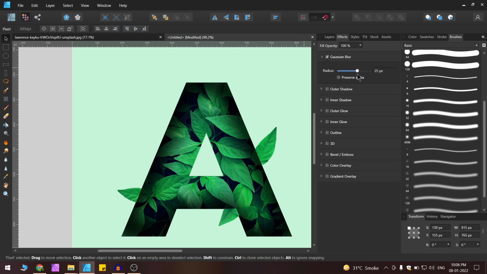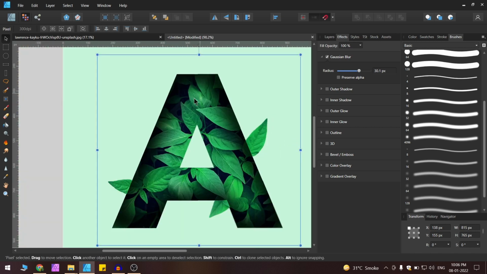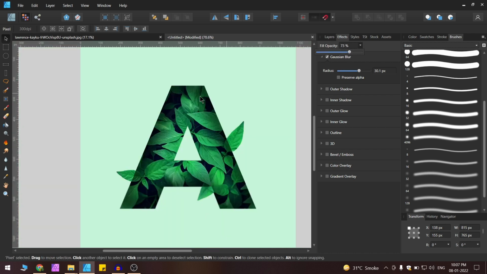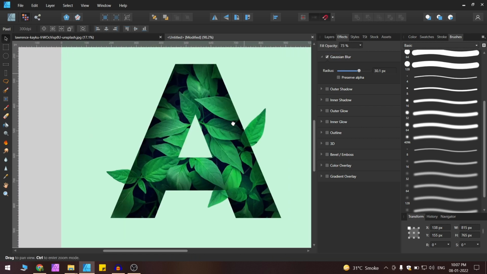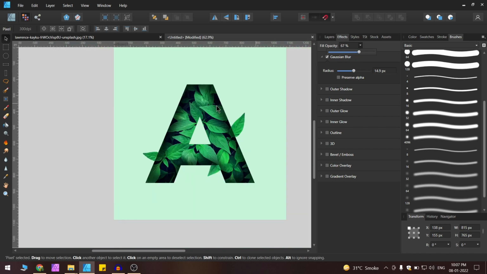All right, but it's still looking okay. We can do something else. We can reduce the opacity, make it look more realistic. I think this is looking nice now. You have to play with it. Okay, I think this is looking fine.